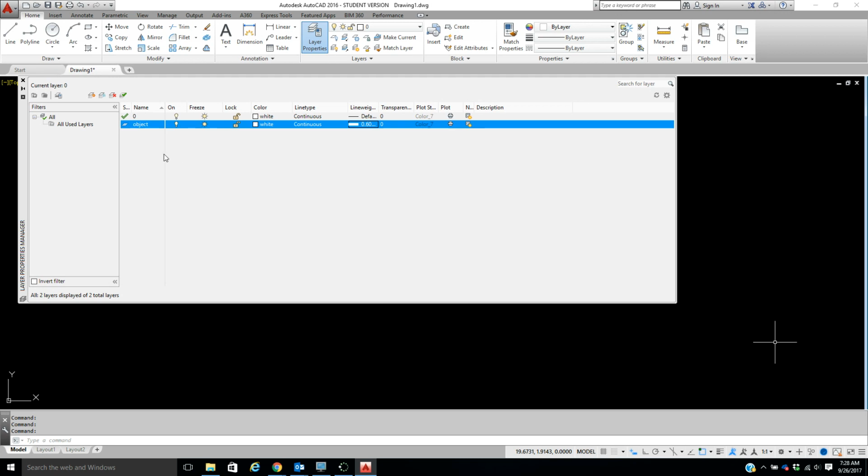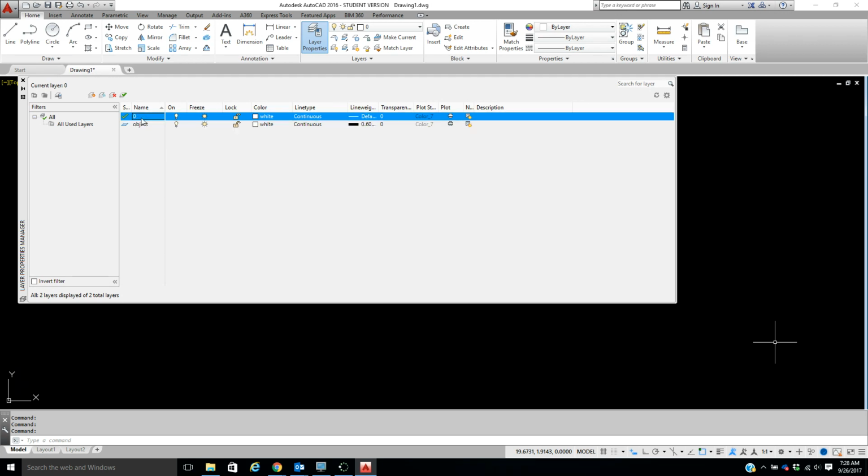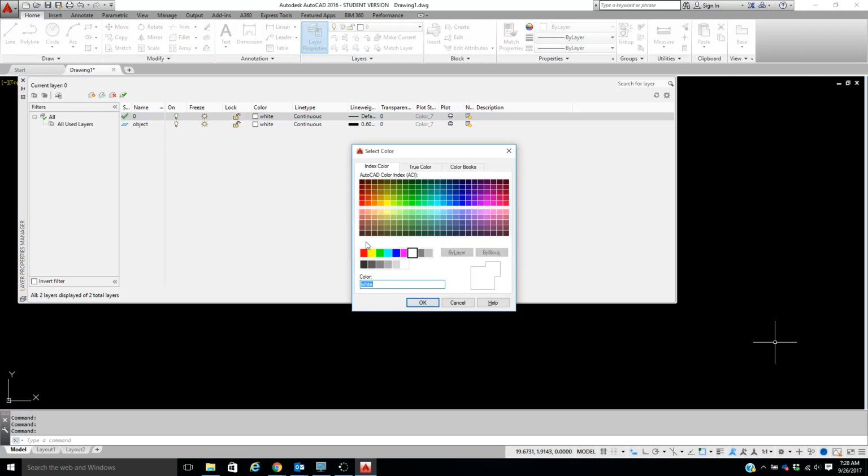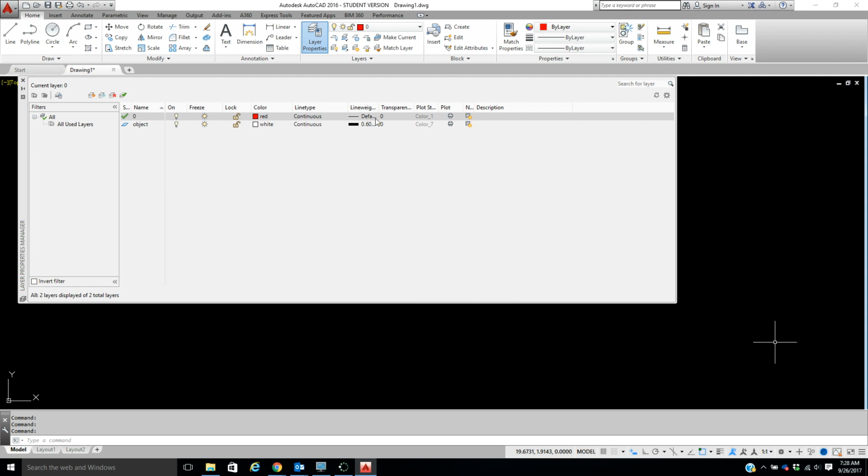So, now, while we're at it, let's come up here to layer 0. Now, our layer 0 is always going to be our construction layer. We don't ever want to see this. So we're going to make the color red. It's continuous. I'm going to leave the line weight as default because it's very, very thin that way. But I'm going to make it a no print layer.